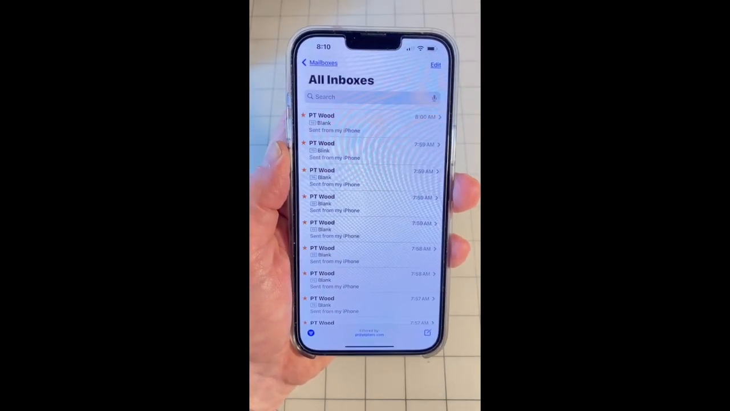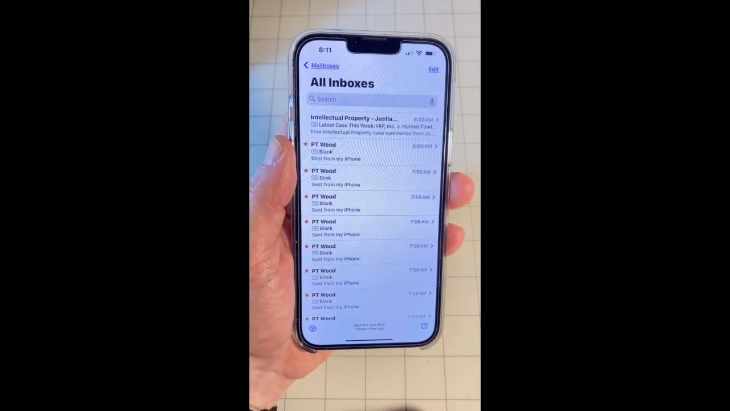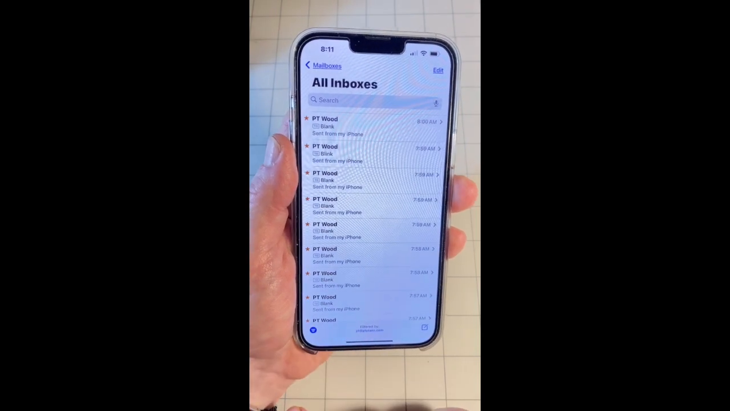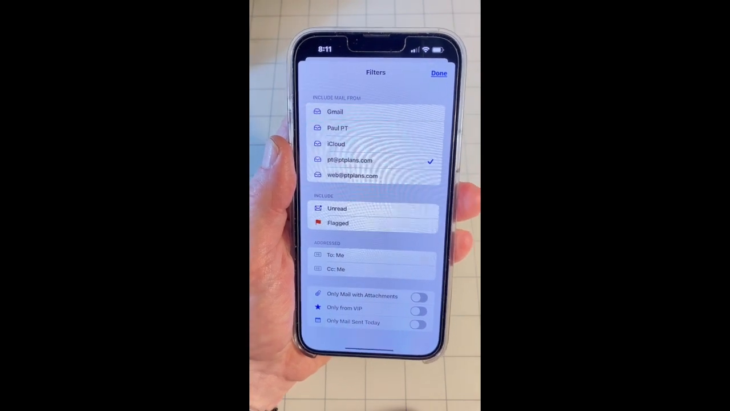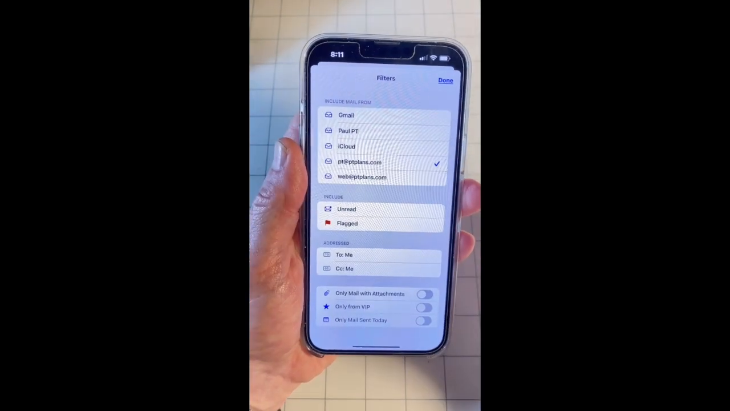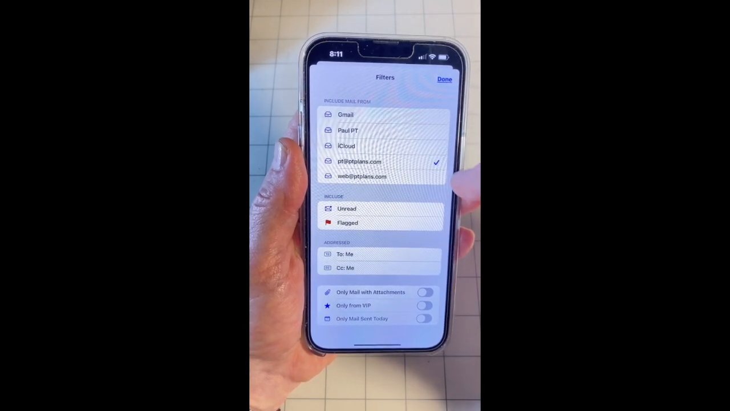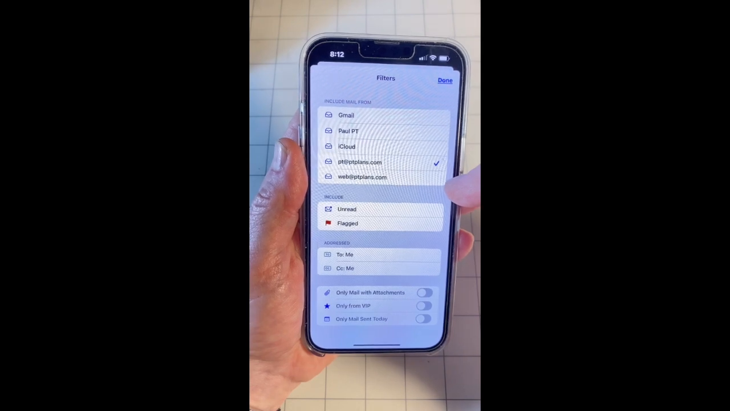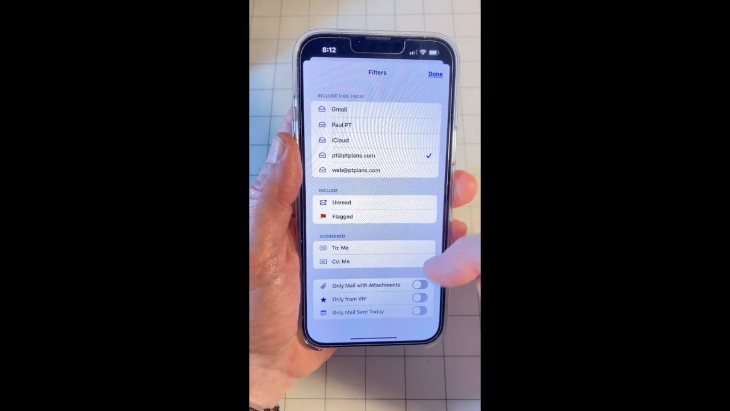Another way to search is by category. To search by category, we click on the little icon in the lower left. Then we click in the middle, and this is what it's filtered by. So if we have several email addresses, we can select the email address we're interested in. Then you can put other parameters like unread, flagged, etc.